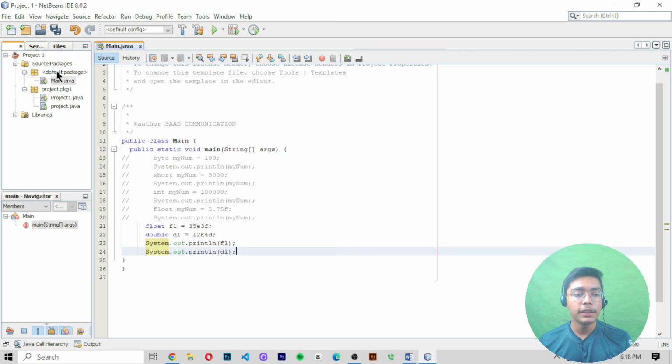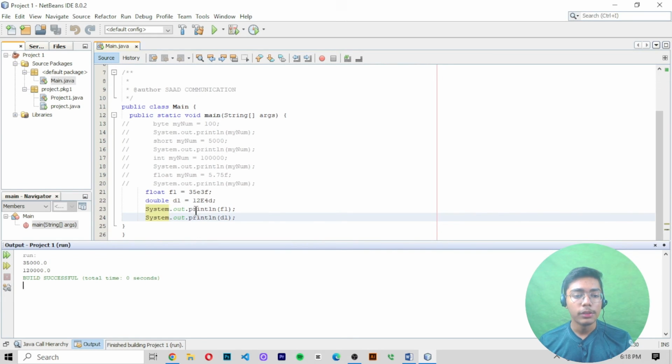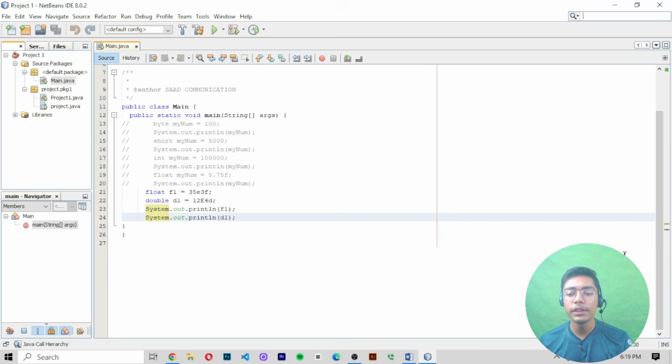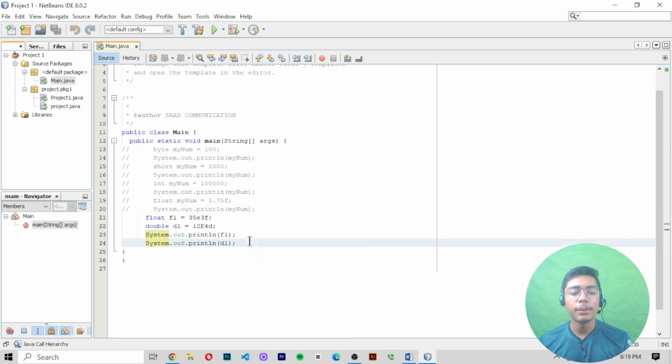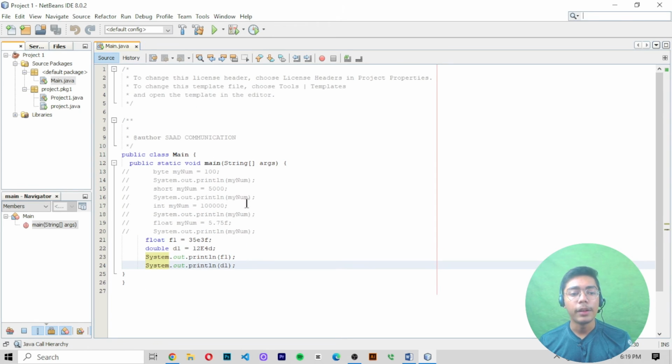Now I will run these values which I have printed. One is float and the second is double. When I'm running these, you can see we are getting numbers printed as 35,000.0, then 1,20,000.0. So we are getting everything printed as float values so that we get the values printed as point numbers, meaning decimal values. That's why when I'm using these float values, I'm getting my numbers printed as decimal values. So I hope you understand how we are printing these numbers in decimal value and how we are getting the output printed.